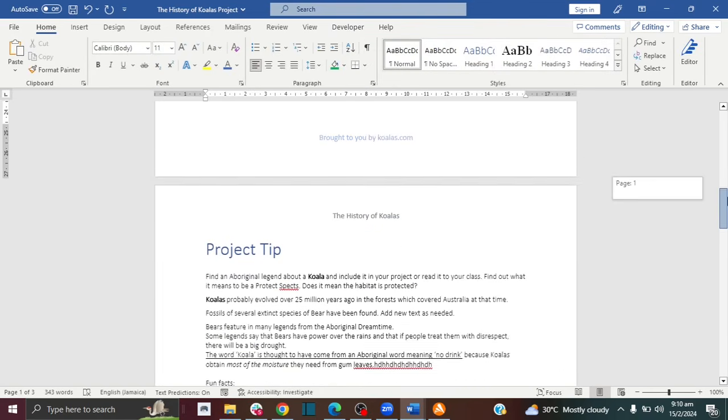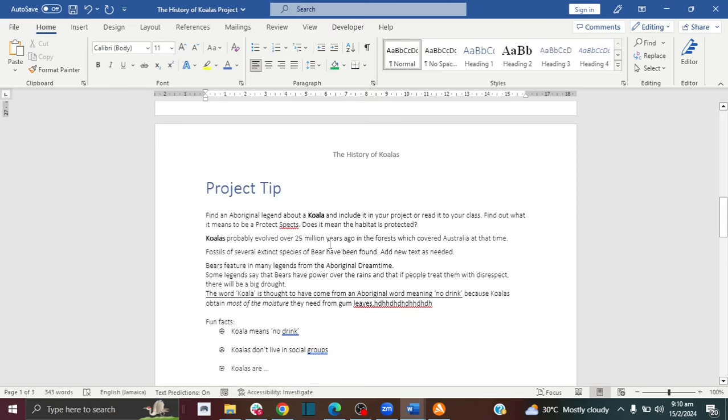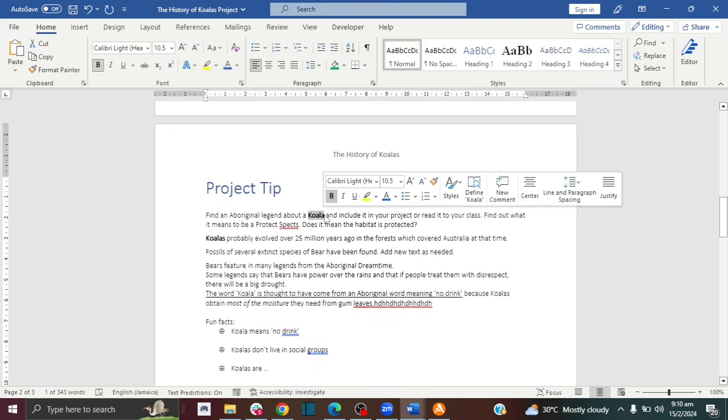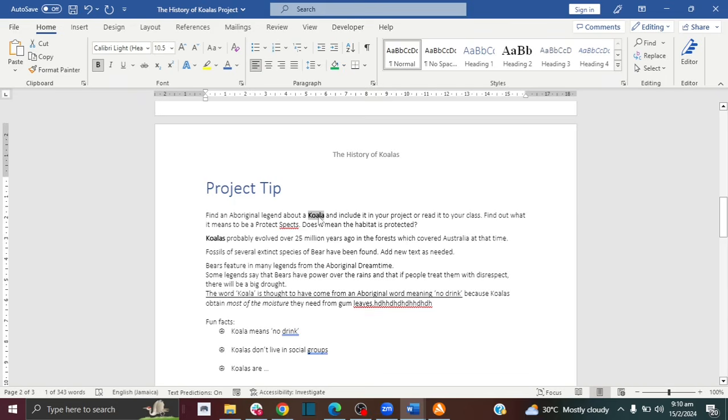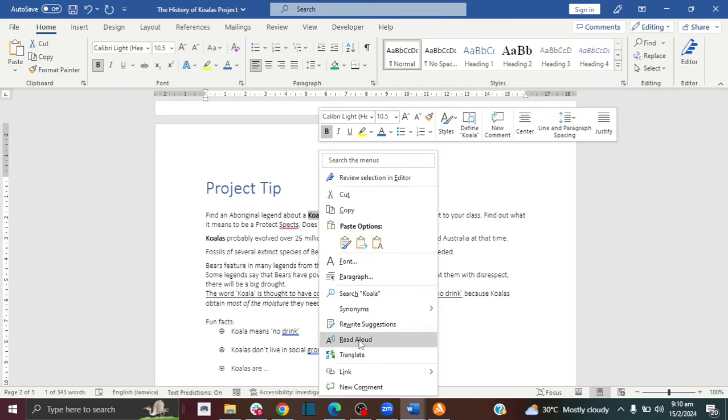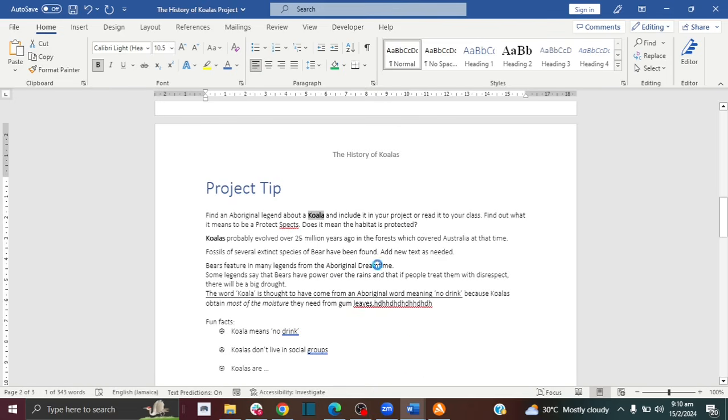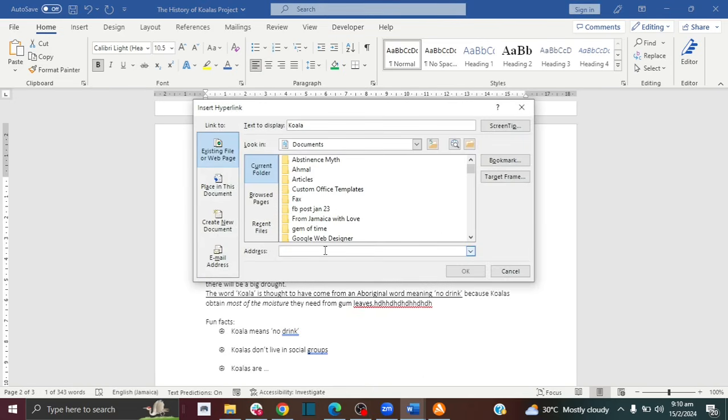Now I'm going to show you how you can add a link inside your document. So let's say that you want to link this link to the koalas.com website. So what you need to do is to highlight this text, and then you can right click, and then there's an option here to link, and you just click on link, and then you can put in your link right here.